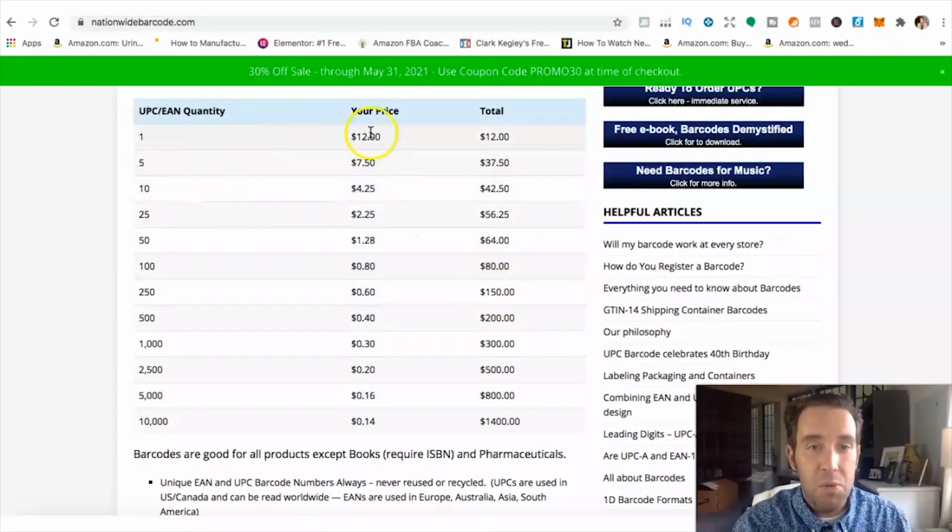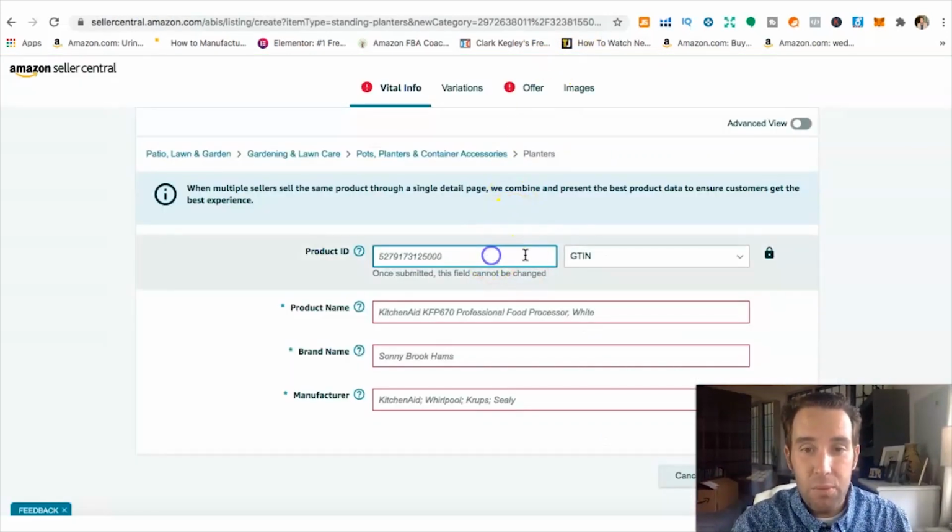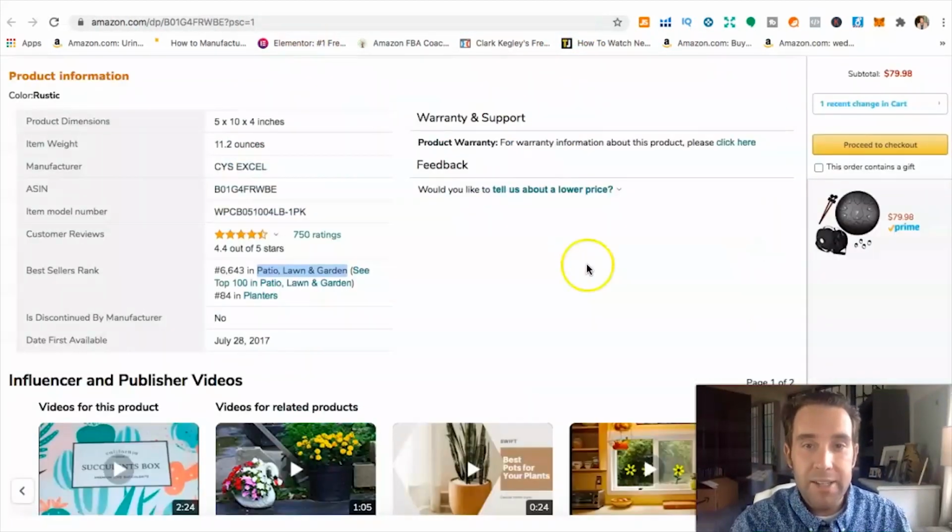You can scroll to the bottom and see one UPC is $12. Use promo 30. It takes it down to like $8, guys, for this barcode right here. And then you'd use that right here. Once you get it, you'll get instant access to it. Select UPC. Product name, guys, that's going to be a title.